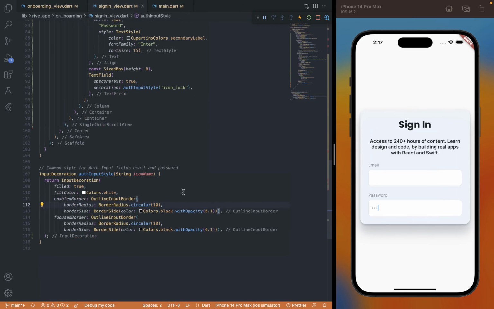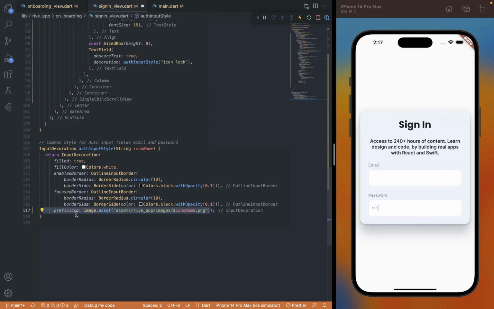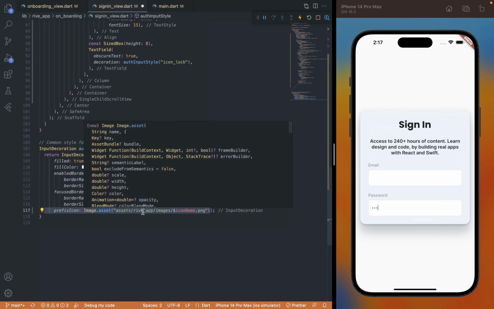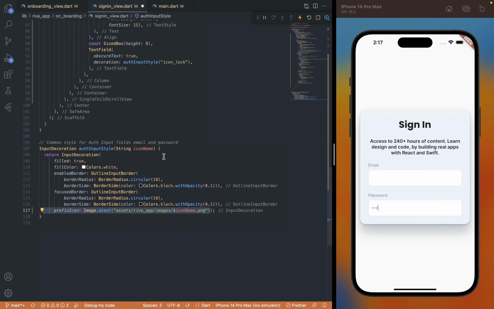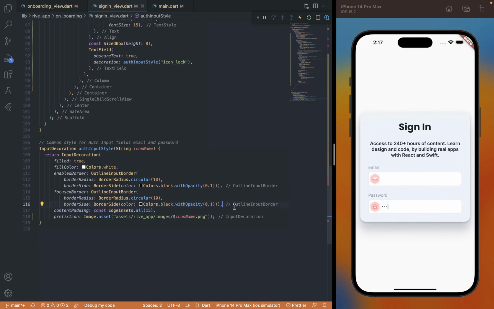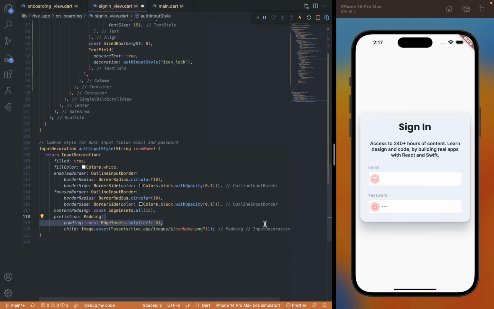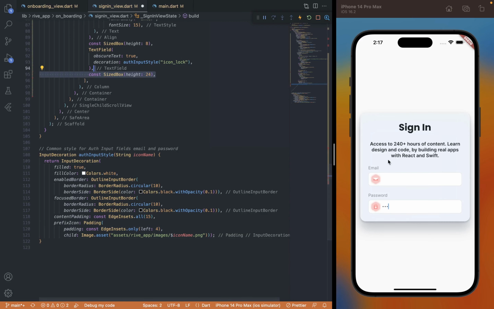Now, in order to use this, we have to add a property, prefix icon, and give it an image asset and pass the path. And the name of the file is going to be dynamically set using the parameter that we have created. Now we have our icon as a prefix to the input. Let's add a padding to reduce the padding a little bit, and also add a padding around the icon so that we have some space before the icon. And let's give it a value of 4. Now UI for the input is done.